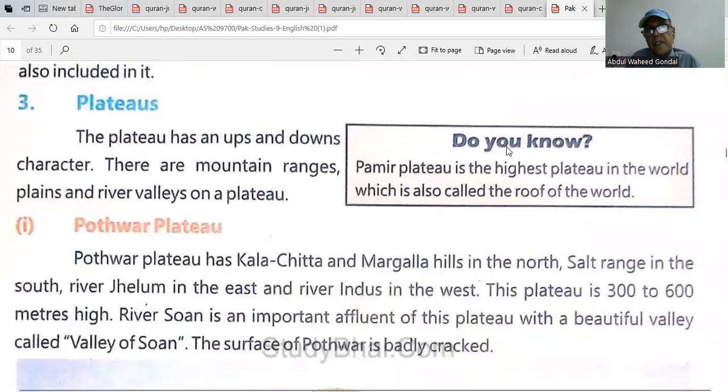Plateau. Do you know the Pamir Plateau is the highest plateau in the world, which is also called the roof of the world. A plateau has ups and downs characteristics. There are mountain ranges, plains, and river valleys on a plateau.